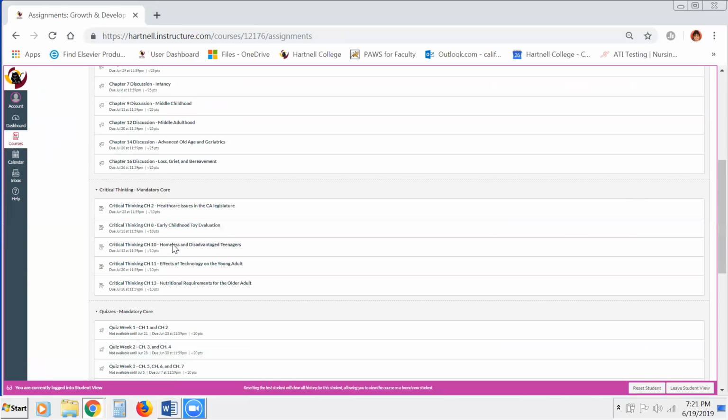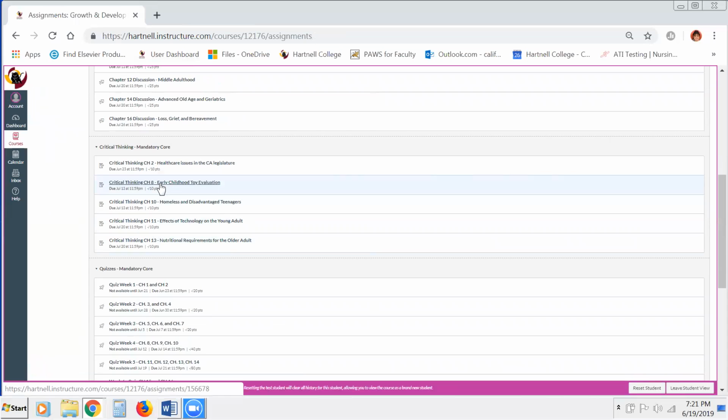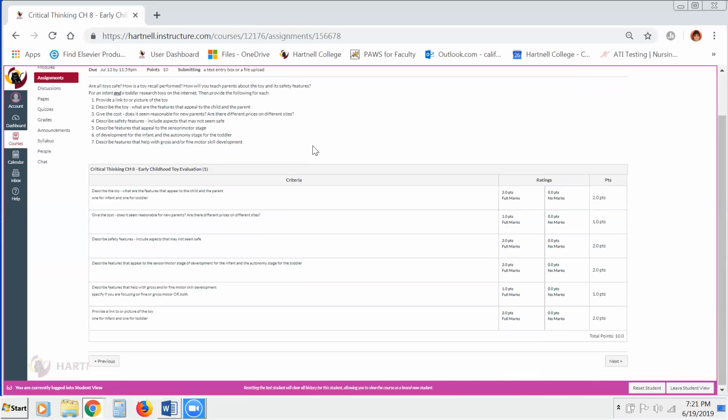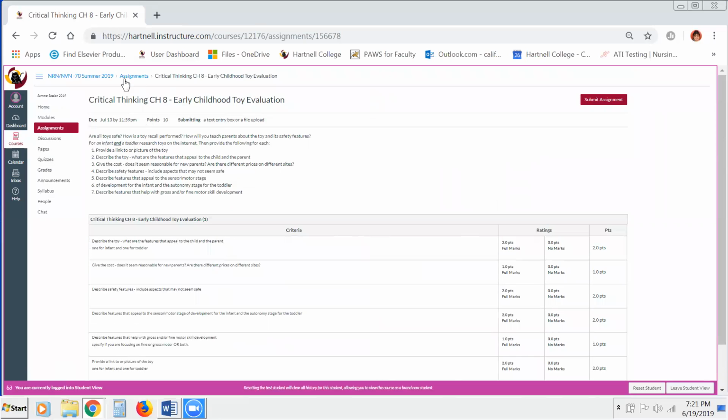So basically, you're answering the question. The early childhood toy evaluation, that's like one of my favorite ones. Just make sure that you remember you're doing this for an infant and a toddler. And it gives you the rubric. So please follow the rubric. If you follow the rubric, you should get the points.